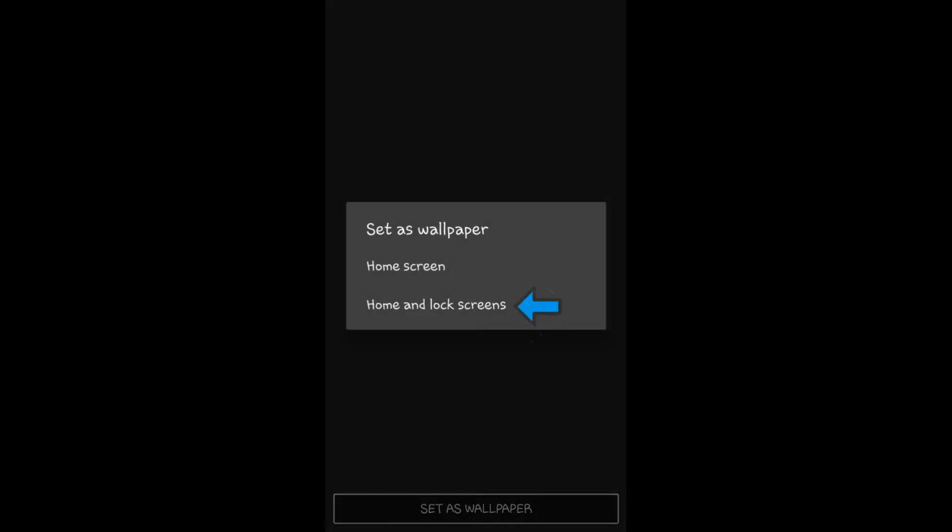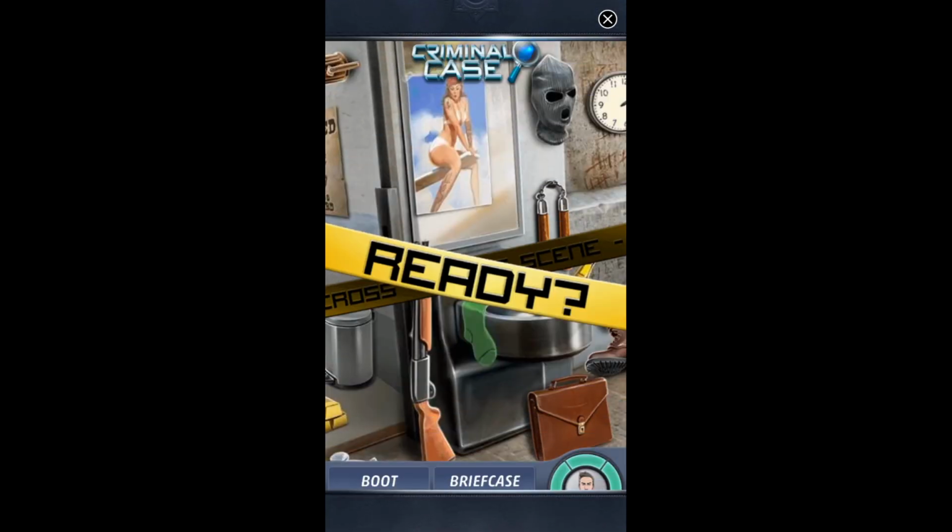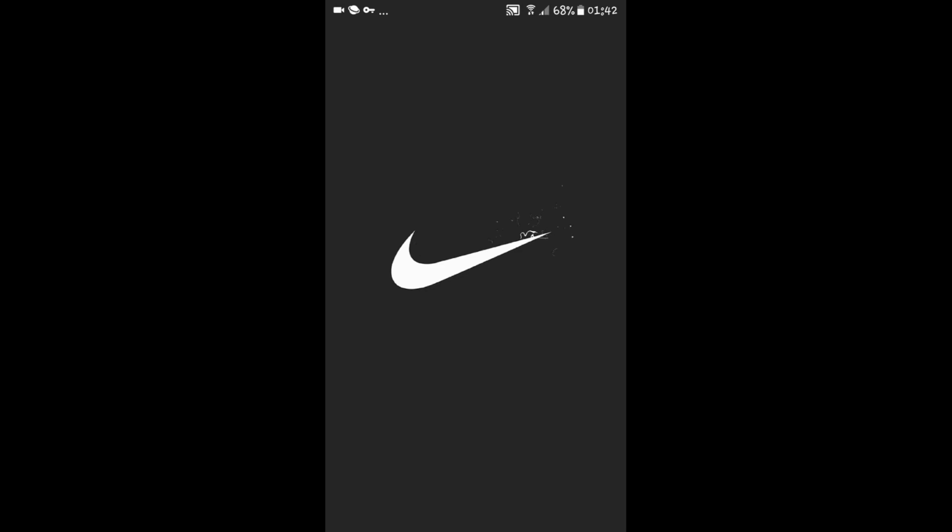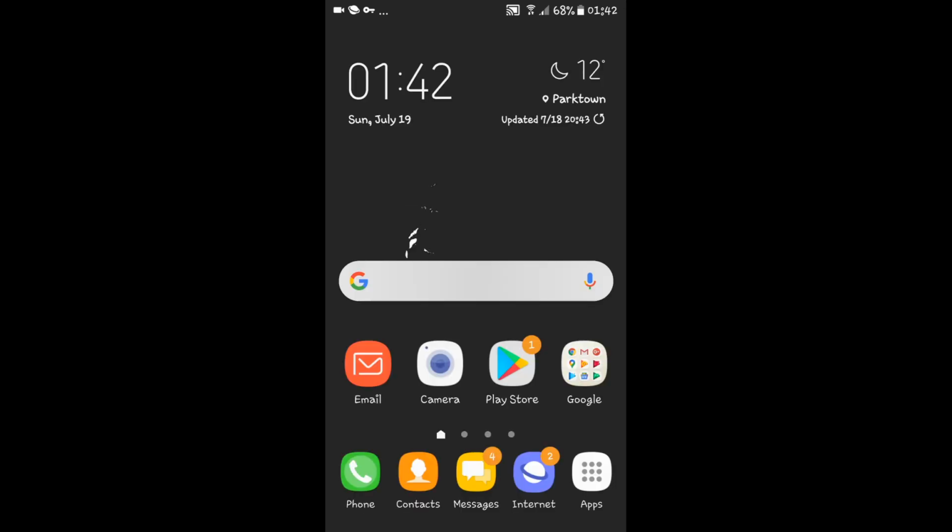Okay, as you can see, now our live wallpaper is going to look like this. So you select set wallpaper, and then select it as home and lock screen. Once you have it selected, you also have to close the ads. Okay, once you have it selected, as you can see right here, click on the home button. We now have a GIF, and that's basically how you set any GIF as a live wallpaper.